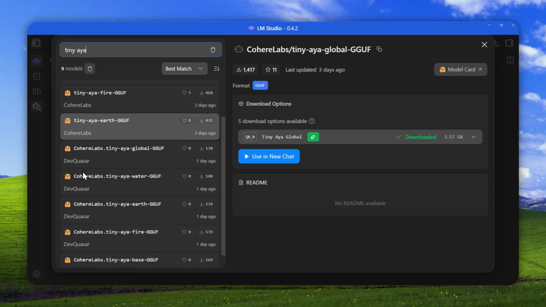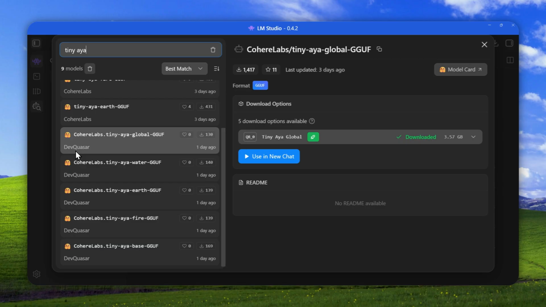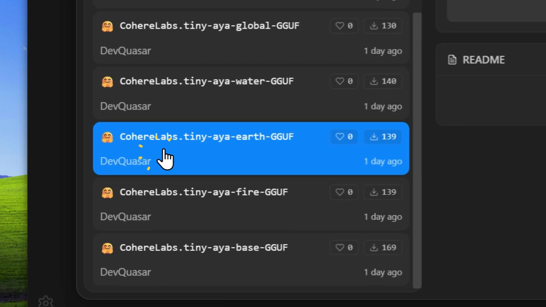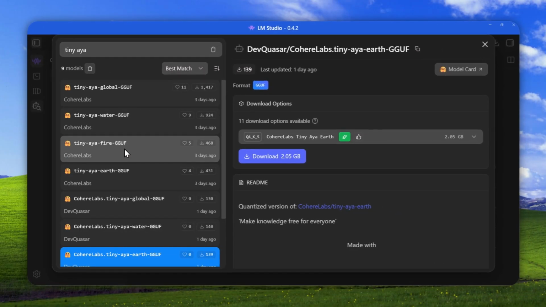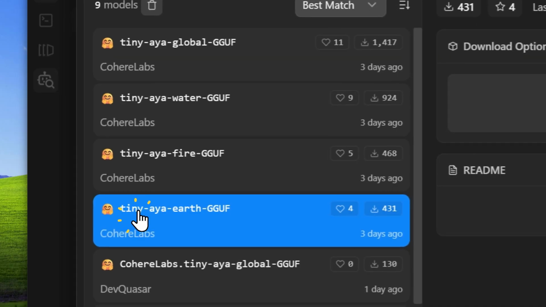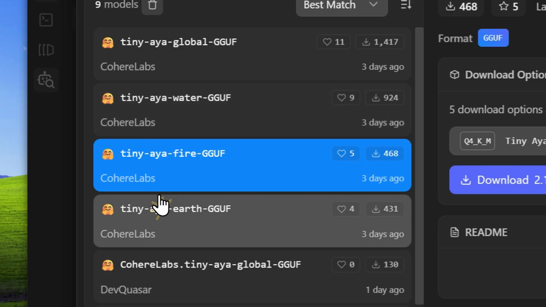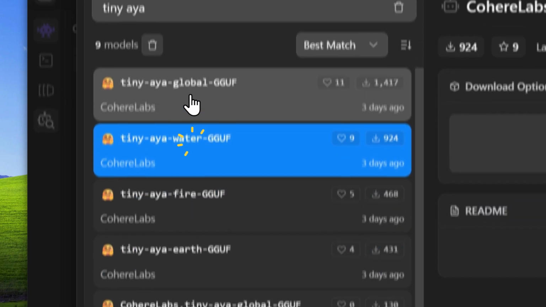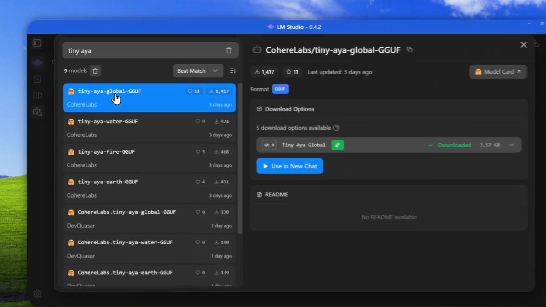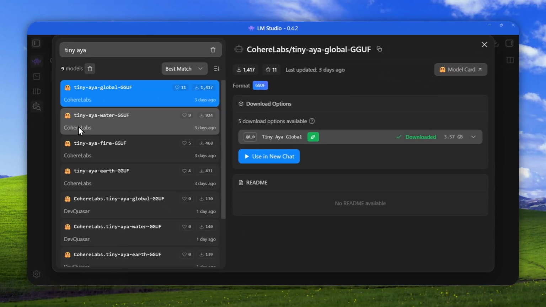So there are the options from Cohere Labs, but there are also some other variants that were quantized by other people, other very smart people out there. So they have their own variations. But here I do recommend to just use the ones that were created or published by the Cohere Labs company. So there is the earth, fire, water, and global variation. I don't see the base model from Cohere Labs, but that's fine.